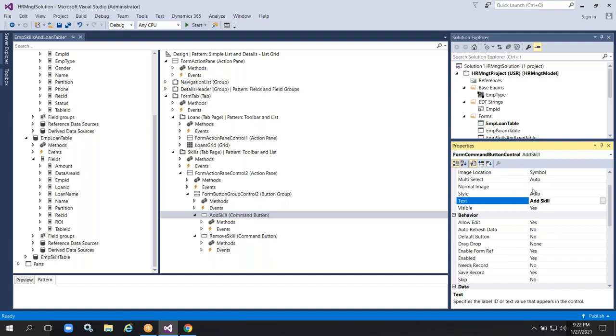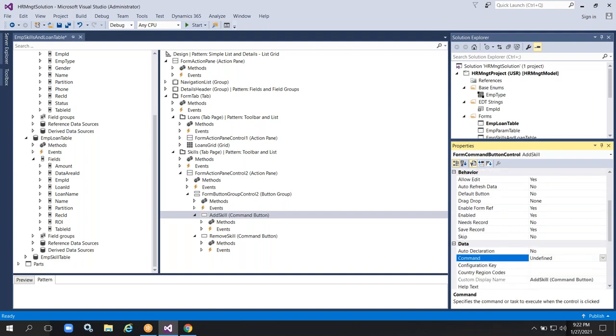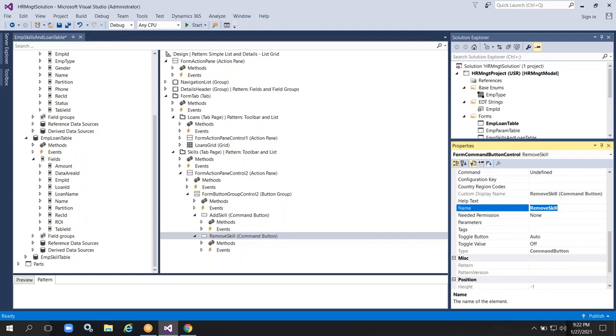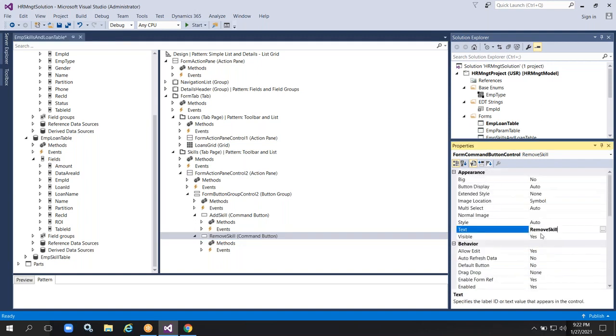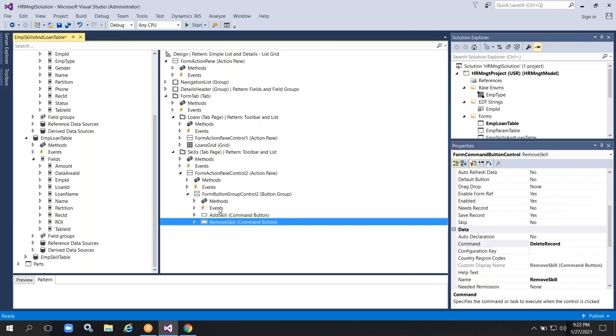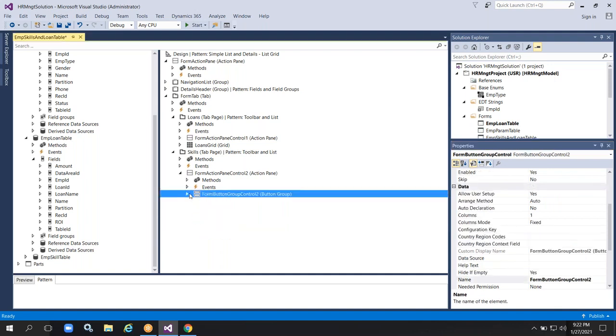Add skill, and the normal image would be new, so that plus symbol will appear on the button control, and command property should be again new. Okay, and remove skill also, text property. Okay, and it is also delete. Command property should be delete record, so that we have completed this one.